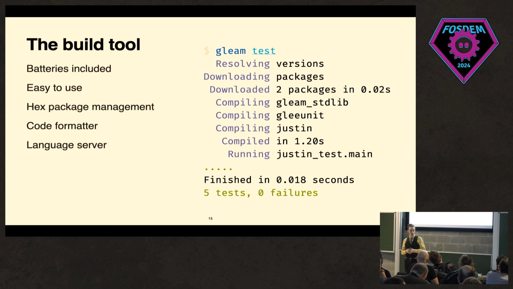We also got a build tool, as I mentioned earlier. The idea is to have a really good batteries-included one. Originally, we were using Rebar 3, which is the Erlang build tool, and it's really good and worked quite well for us. But you could tell that we were using a tool that wasn't made for us. The user experience wasn't as good as I wanted it to be.